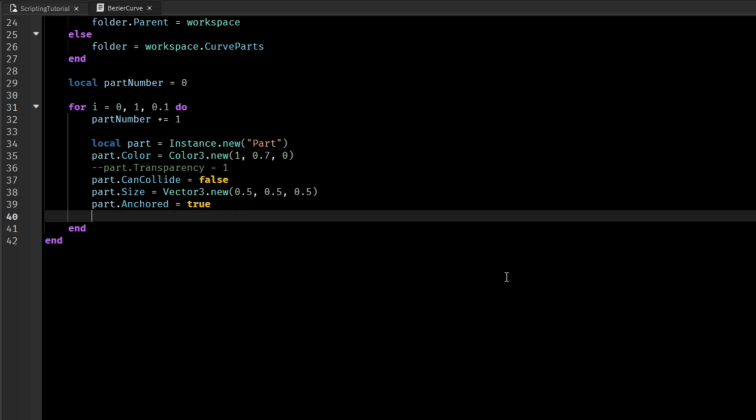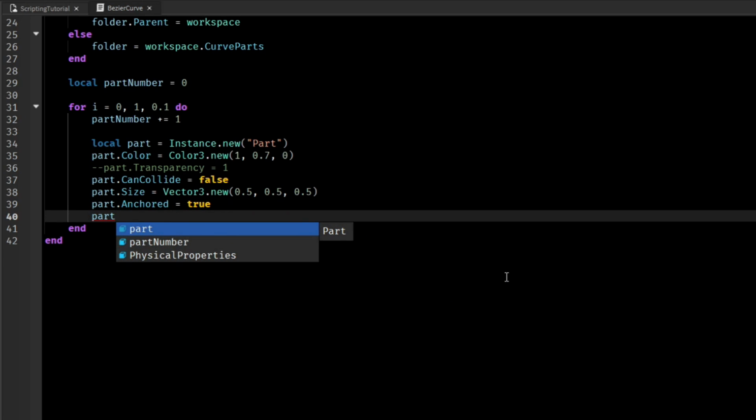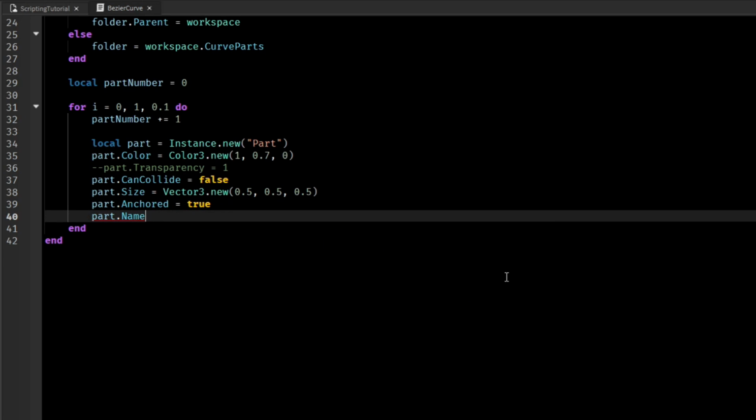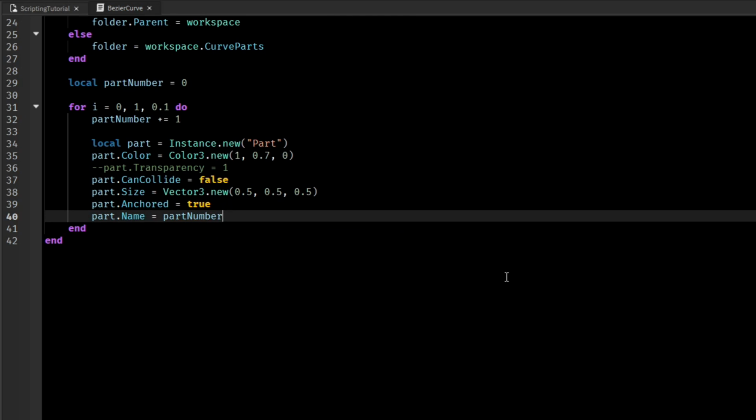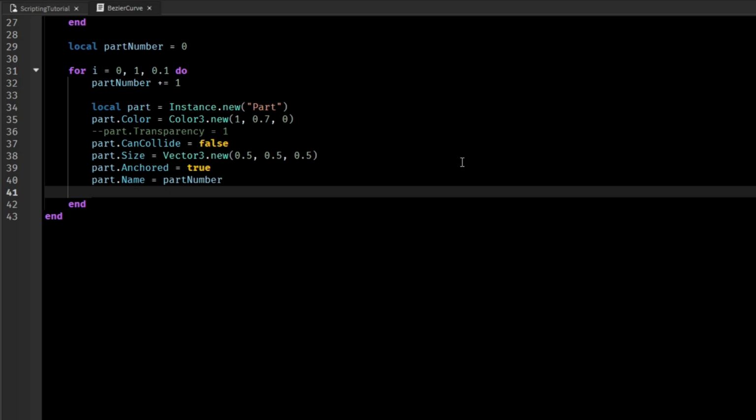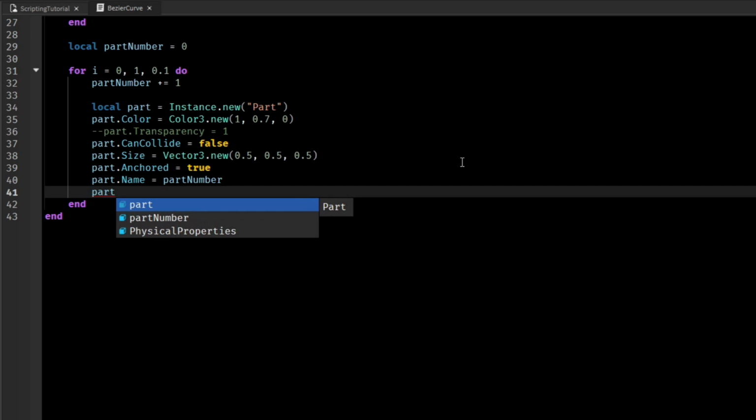Let's go ahead and give our parts a name. So each part is going to be named based on the part number that we're on. So quite simply, I'm just going to say partNumber. So every part that it goes through, part 1 is going to be named 1, part 2 is going to be named 2, and so forth and so on. And that just helps index those parts later on. So most importantly for these parts, we actually need to get their position and set them to where they're going to be on the curve.